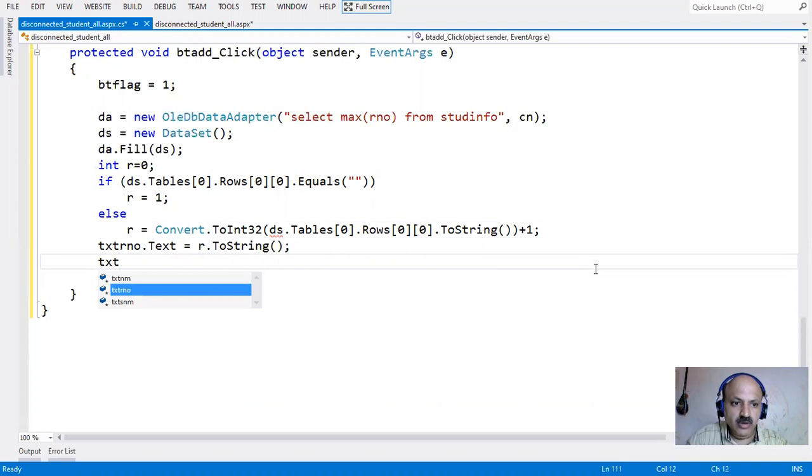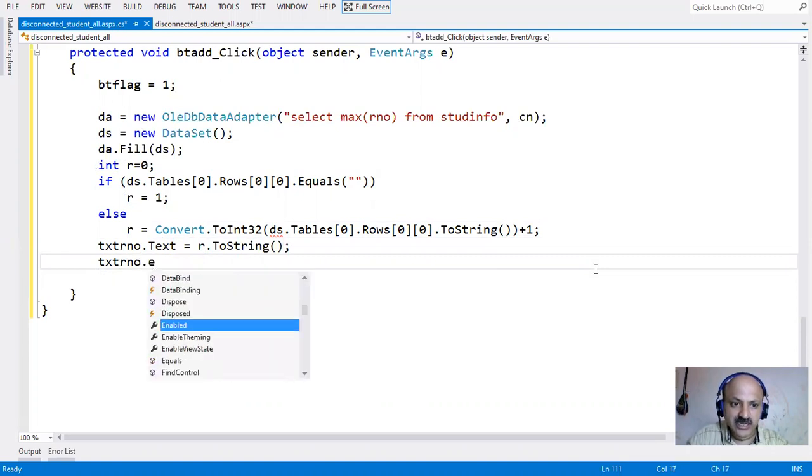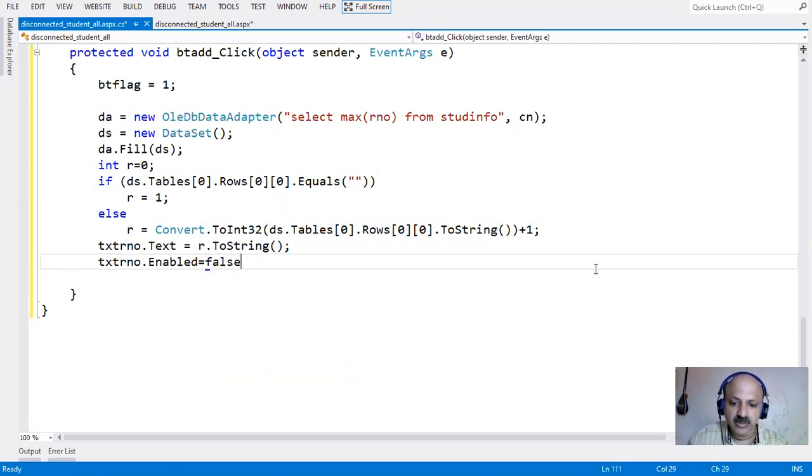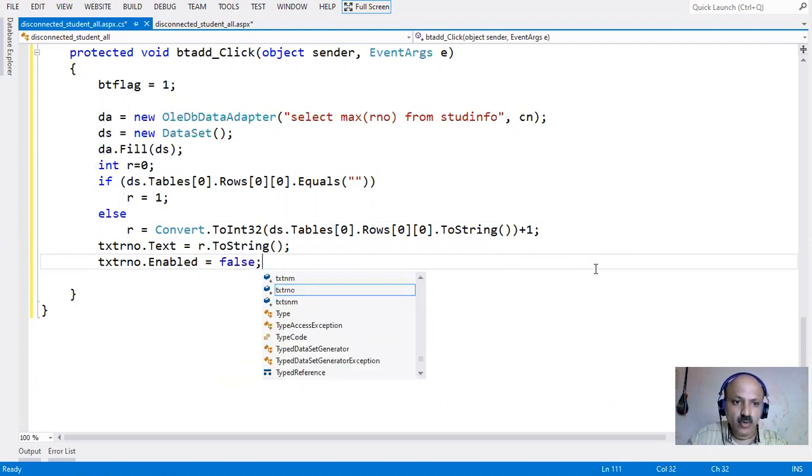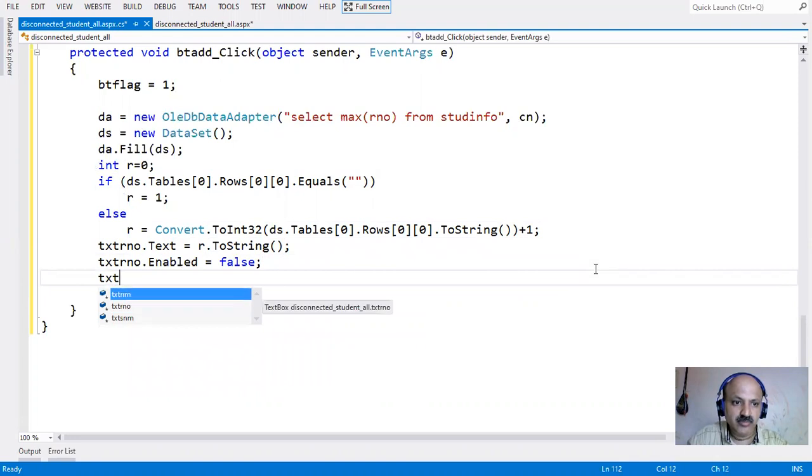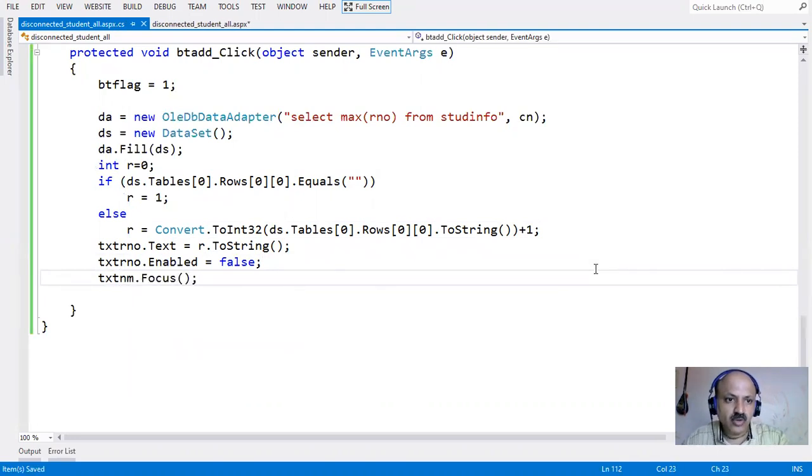And now our roll number Enabled I can set to false, because we take auto generate. So here I set Enabled to false, and directly focus on our name text field. Yes. So now it is okay, and all the code is well.